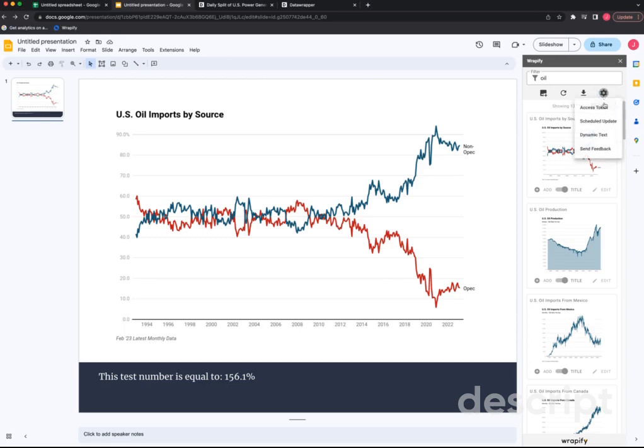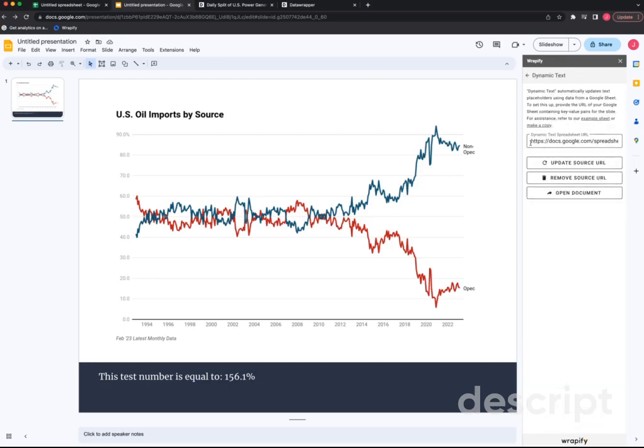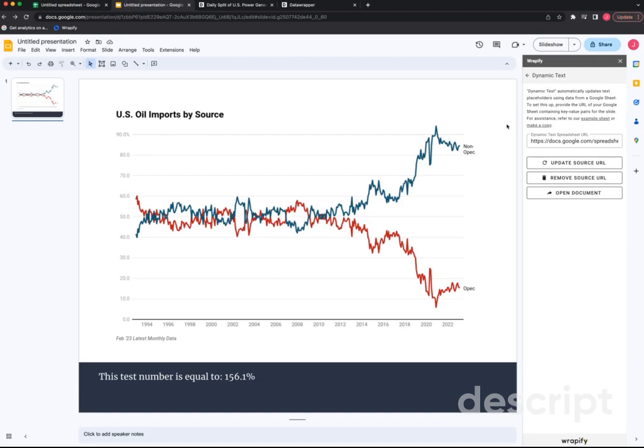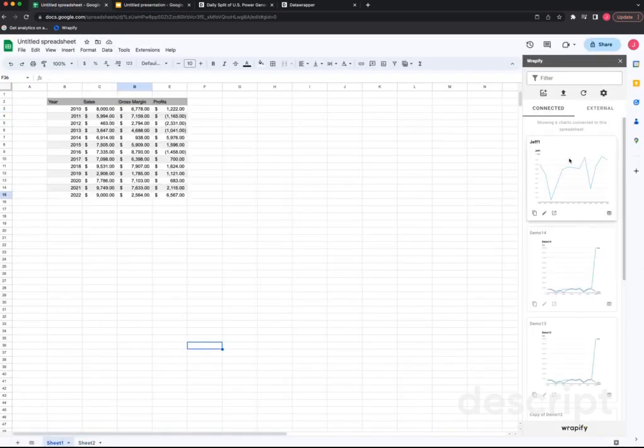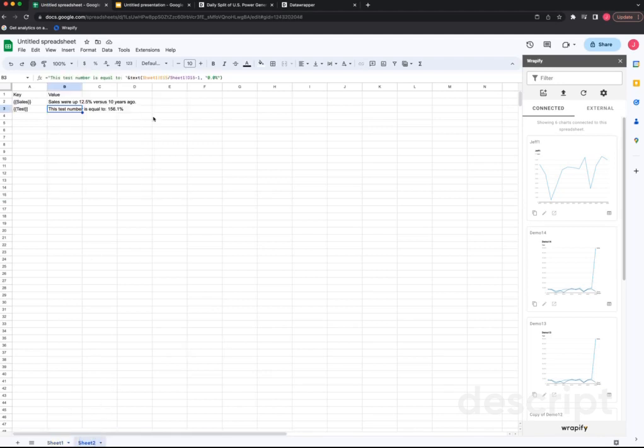Dynamic text is utilized by associating a Google Sheet with this Google slide. And how you do that is basically just dropping the link from your URL here. In here, you update the URL, remove. You can bounce to the document as well once you've linked it. So this is just a sheet with some data. Do have some charts connected to it.